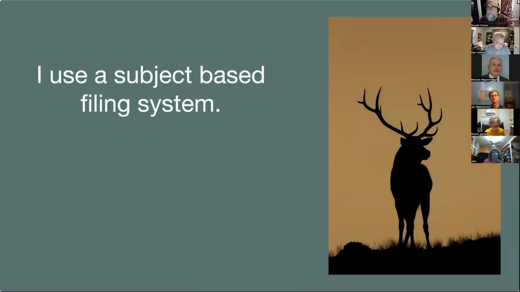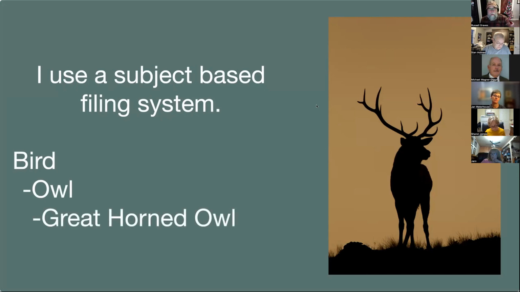I use a subject-based filing system. And again, all these things I'm going to show you here in a minute. For example, on that owl, I may have one folder called bird, and then a subfolder within the bird folder I call owl, and then another subfolder called great horned owl. That's one of my initial ways I started filing all my stuff, because this is more of a business standpoint for me, because I do so much stock photography licensing for a variety of clients.